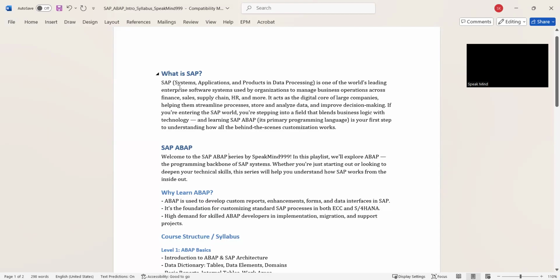So SAP is a software which is an abbreviation for systems, applications, and products in data processing. It is one of the world's leading enterprise software systems used by organizations to manage business operations across finance, sales, supply chain, HR, and more. And it is core for large companies, I would say, because they have millions of transactions every single day, huge data sets, and a wide range of companies to maintain under a single brand.